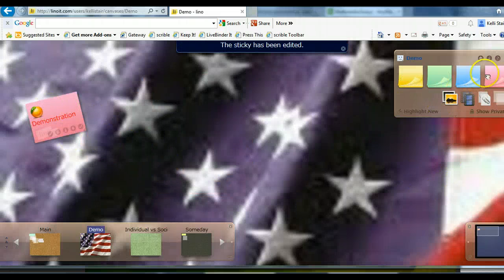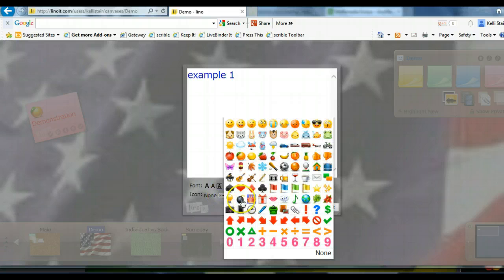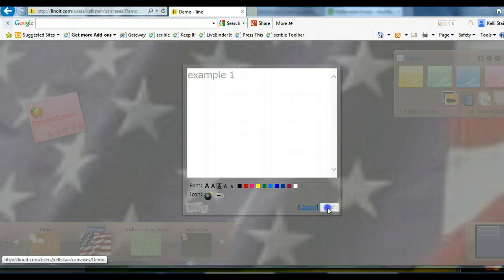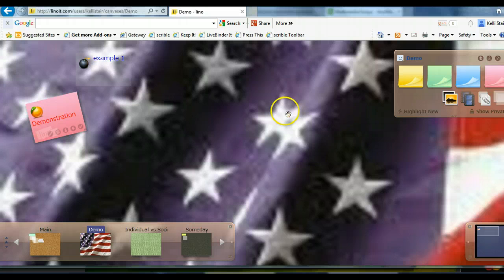Okay. In addition to the stickies that have colors, you can also do a clear sticky. And I'm just going to put example 1. You can change the color here, and then you can add an icon also. Let's do bomb. Alright, and this one would be an invisible sticky. Which is nice if you want to put something over the top of something else.